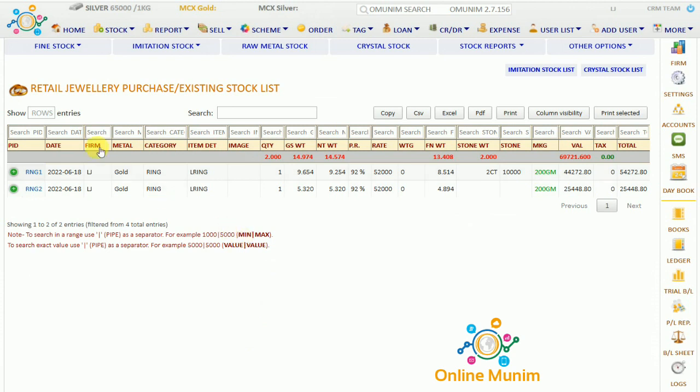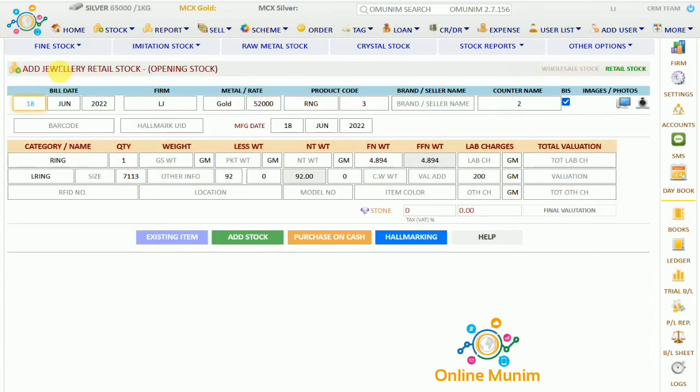Okay, so as I told you, we added stock in the add find stock B2 form. So I'll show you how we can add from the B1 form as well. If I go to the B1 form, as you can see this form is in detail form. Here will come your bill date, same as the B2 form, firm name, metal, rate, product code, brand name, seller name, counter, BIS logo, image. Okay, then here comes the category. I am taking category as same and item name as same.